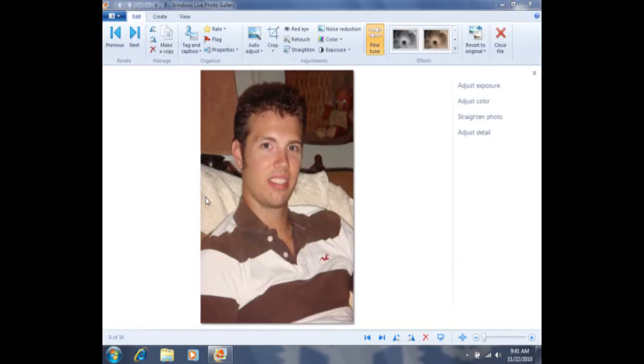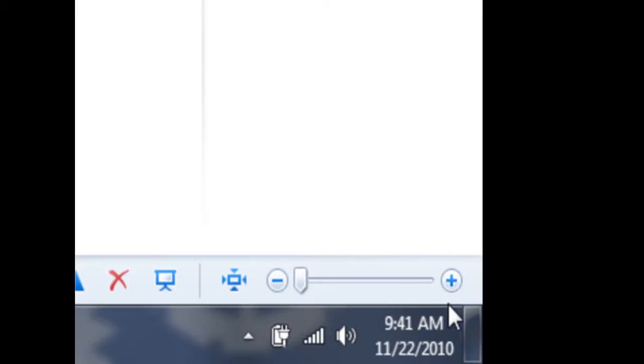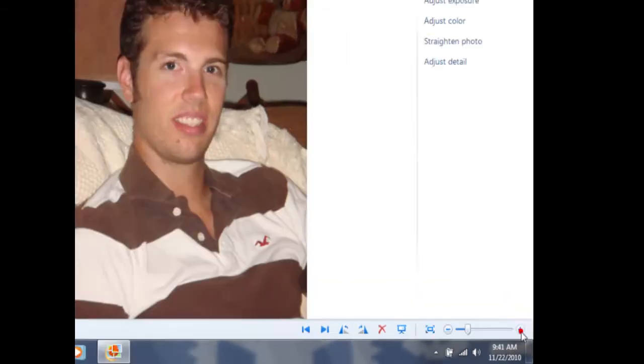The first thing I'm going to do is zoom in closer to the facial region. Remember that we can use the zoom bar in the bottom right hand corner of your screen to zoom in. We have a minus sign on the left side and a plus sign on the right side. The plus sign will allow us to zoom in. So I'm going to click it a few times.